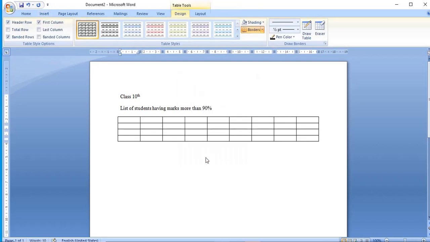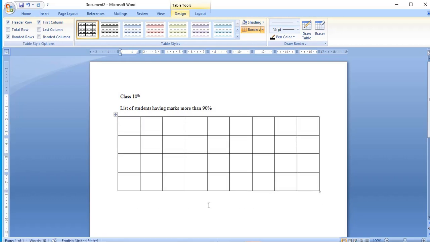So click on it. Okay, so if I want to increase the size of this table, for increasing the size, what can I do? Just click here, the right hand side bottom of the table, and drag it down. Okay, so let's add the data of 3 students who have got more than 90% marks.